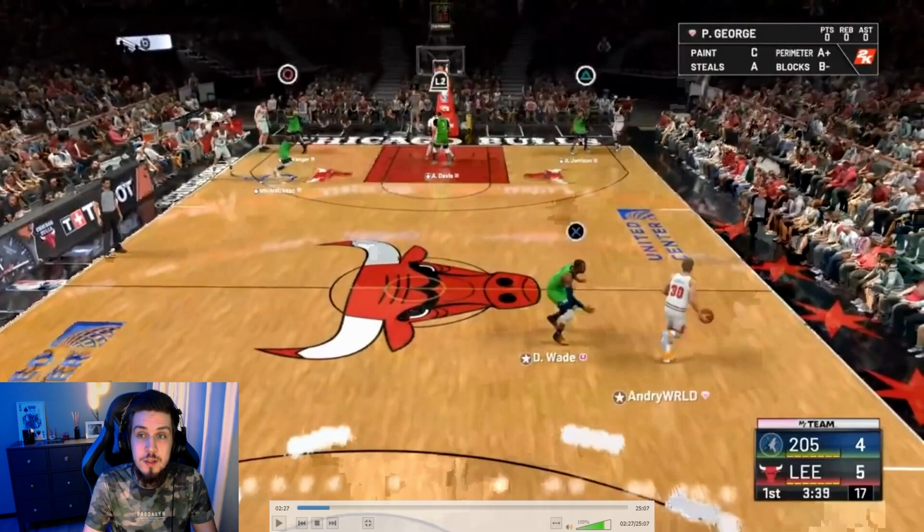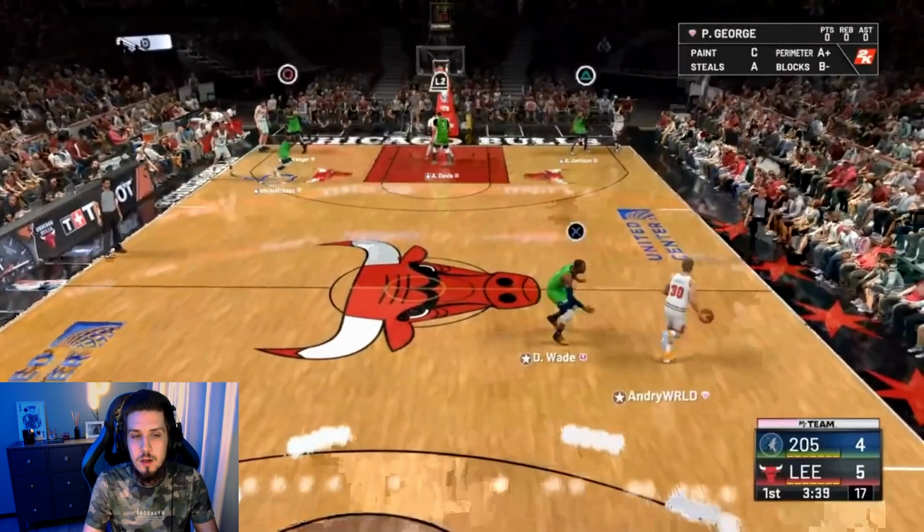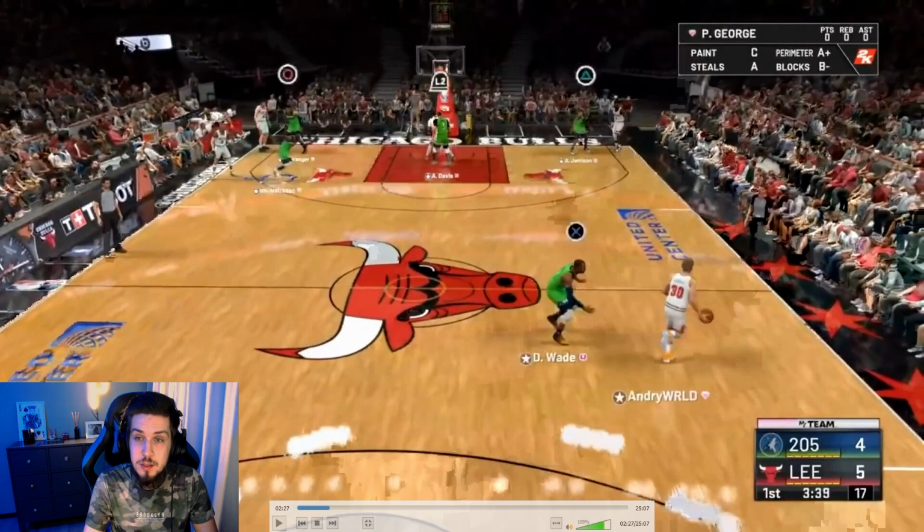And after you steal, you just switch to another defender, just so your defender, D Wade in this case, gets back in a better defensive possession, because the computer just does it super fast, and it's more efficient to do it that way.